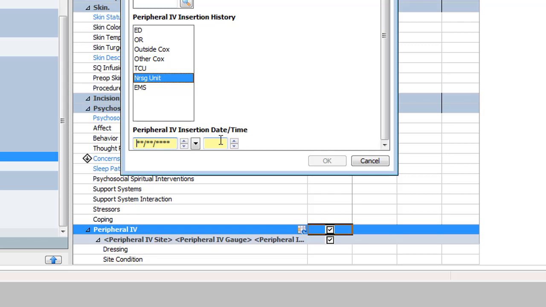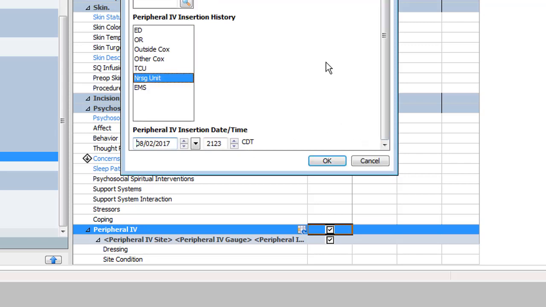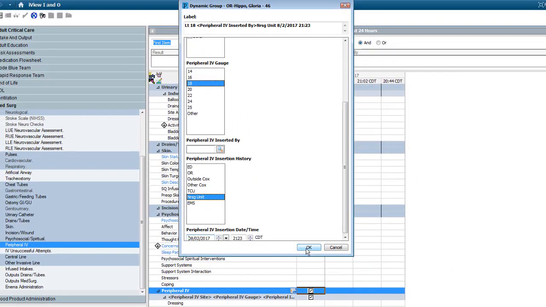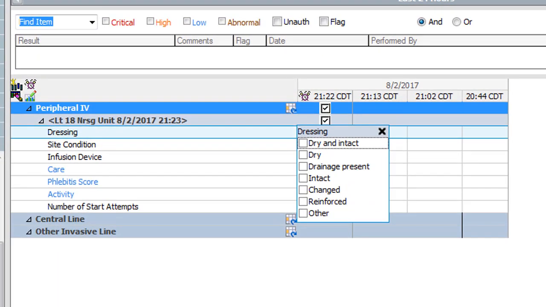So we can do the trick of type in a T, and that puts in today's date. And then if you needed to, you could change the time a little bit if you're documenting after the fact. So we've got all of this information put in here that we need. We're going to click OK. And then we're going to go ahead and assess the site.